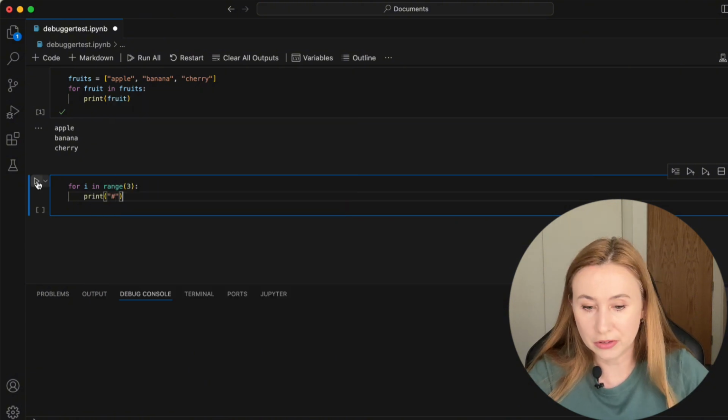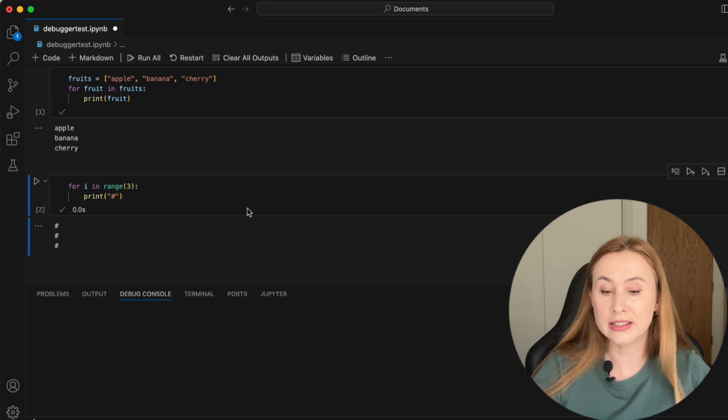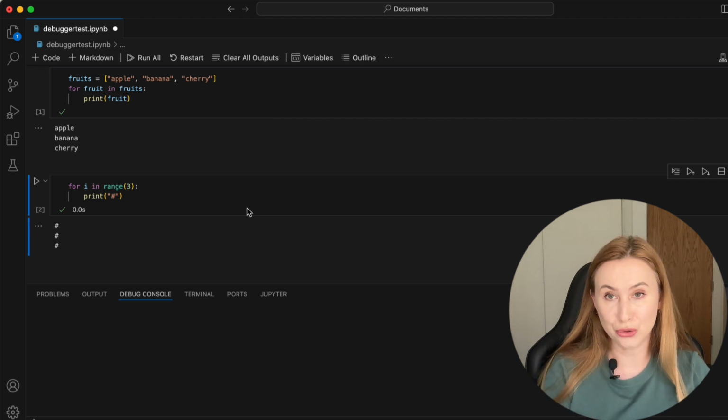Let's create a loop: for i in range 3, and we will say print this hash sign. Let's run it. So this loop just prints 3 hash signs, each of the signs on a new line.